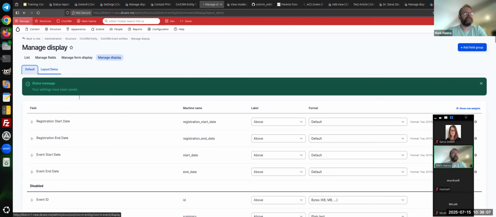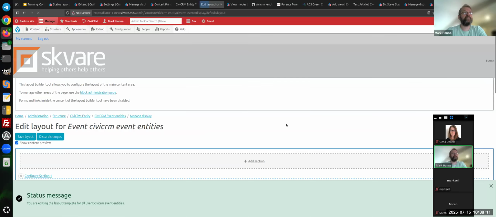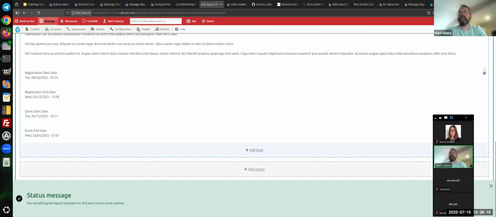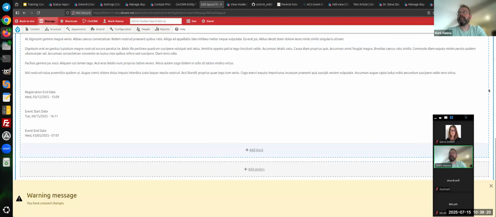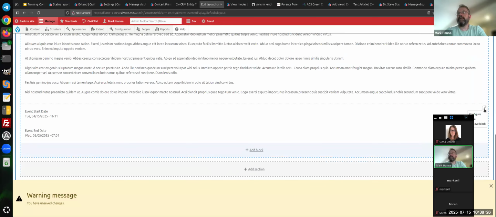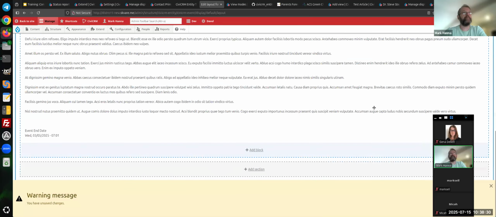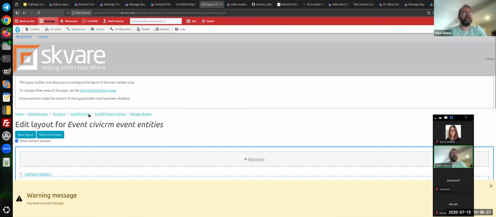Those, I go back to my default and I'm gonna manage the layout. And maybe I want to remove the dates. We do use a couple of other modules called Bootstrap Layout Builder that makes these pop-ups nice. So I recommend that too. Okay, so now this is great.